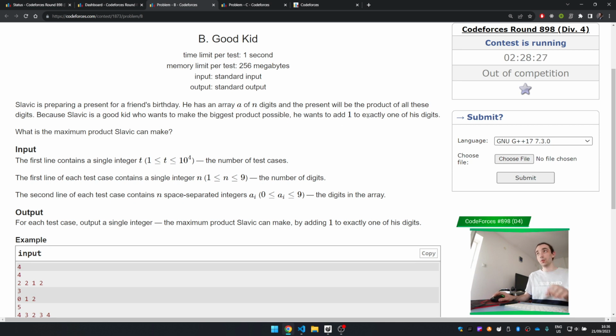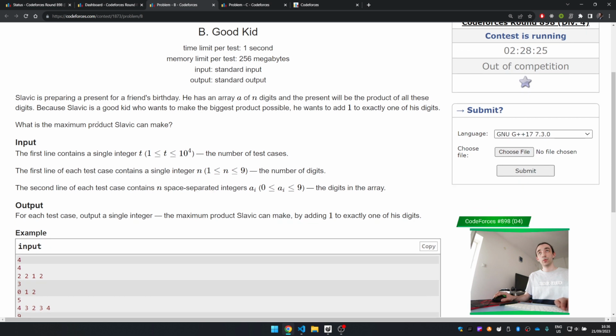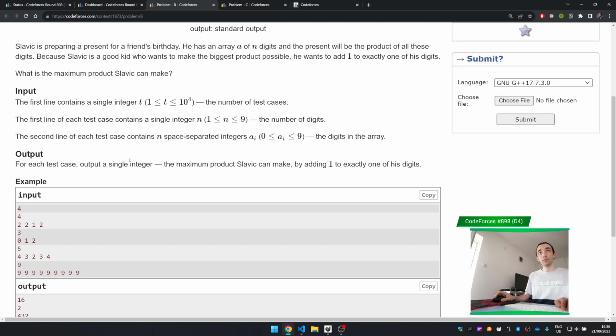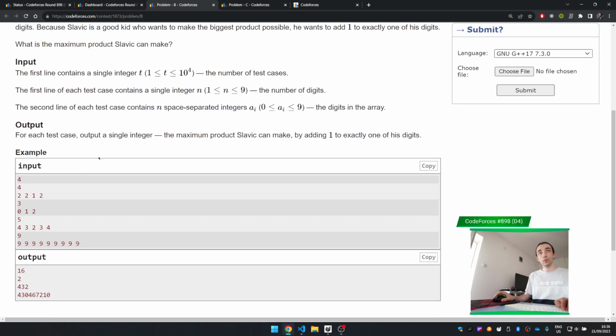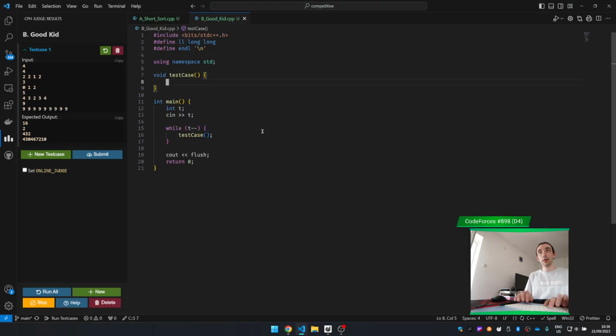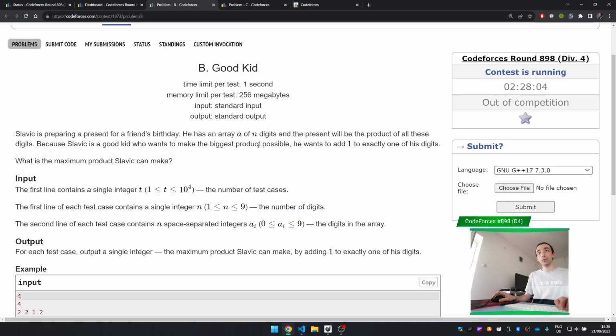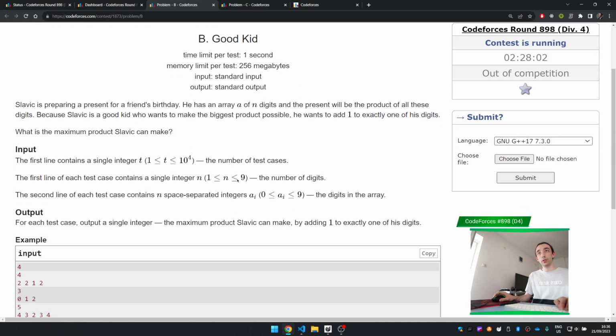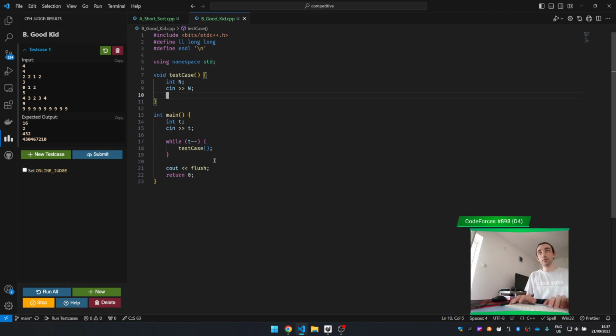He wants to add 1 to exactly one of his digits. What's the maximum product? So we can try to... the number of digits is very small, so yeah, we can just brute force that. But okay, so yeah, let's brute force that.